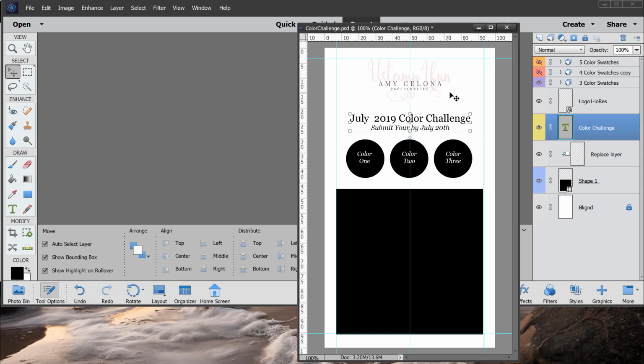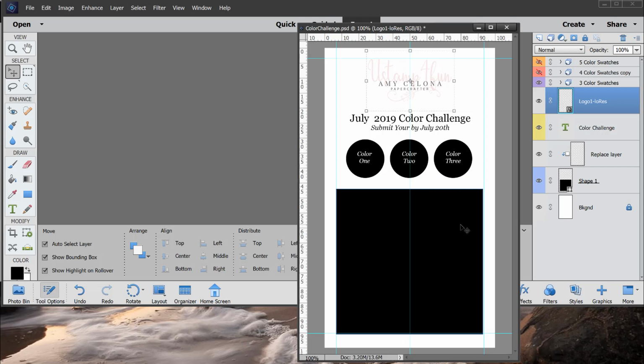Okay. So every time you make a change, you have to hit that check mark, and then you have to click in here to see the change happen. So I have my header here, and then I'm going to go with dropping in the image. Now I have this replace layer here. What I'm going to do is show you how to fit something in a smart object.